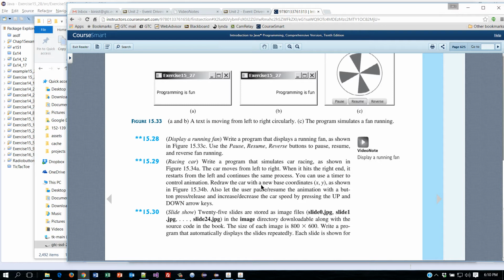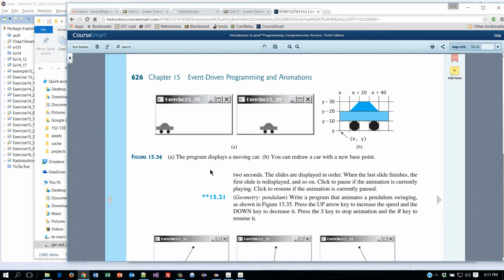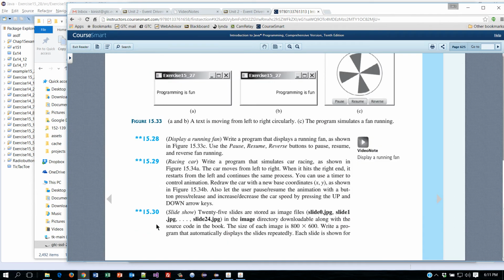Write a program that simulates a racing car as shown in figure 15.34A. And that's on the next page here. So like this. And the car moves from left to right. When it hits the right end, it restarts from the left and continues the same process. Now, you should recognize right away that this is not too dissimilar from this. So there's some techniques that we're going to be able to borrow from here.